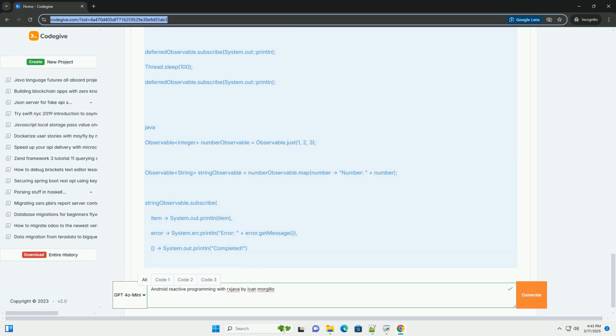10. Integrating RxJava with Android components, code examples. Example 1, click handling with RxBinding, Kotlin. Example 2, network request with Retrofit and RxJava, Kotlin. Example 3, search suggestions, Kotlin. 11. Best practices.